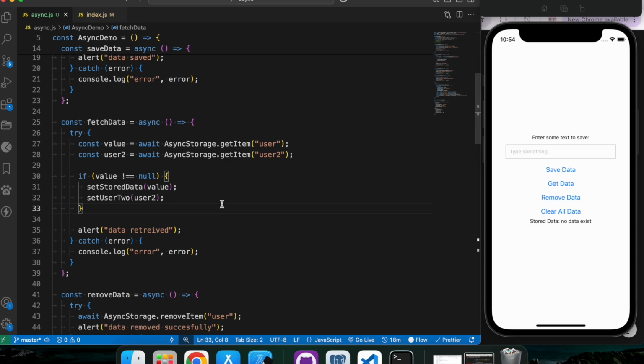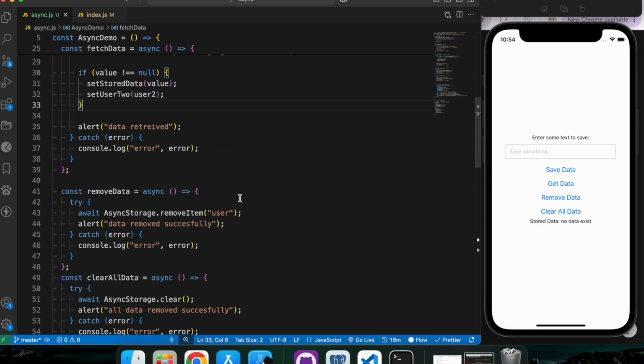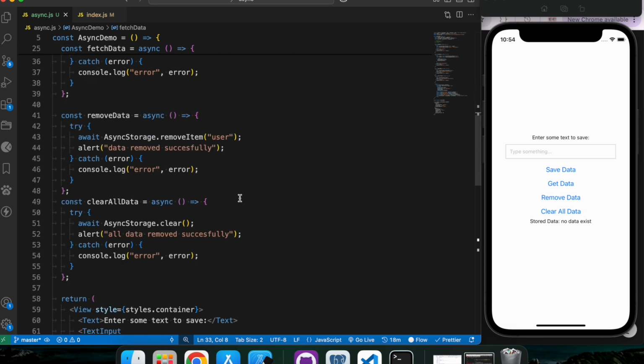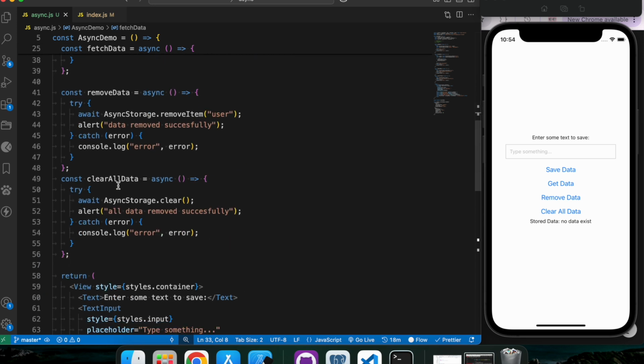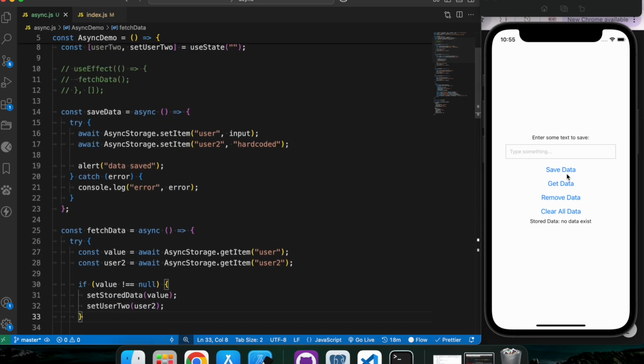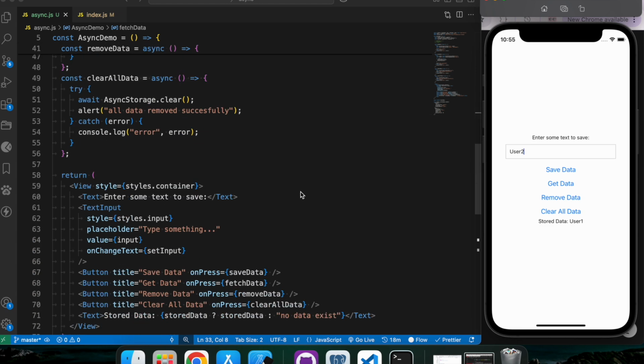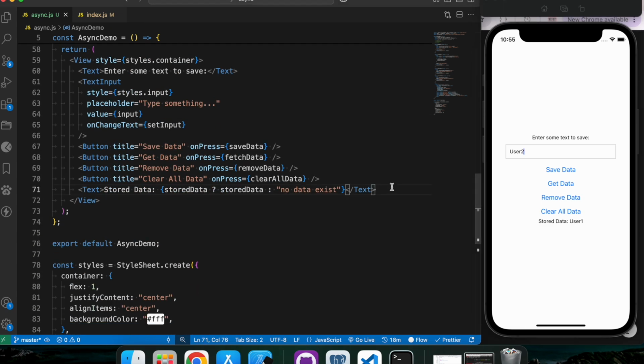Okay, and now what else needs to be done? We are saving it, we are fetching it, and we won't clear it right now. Let us see if we are able to fetch it successfully. So let me do it. User to, like this, and let me get the data. Okay, we aren't showing it anywhere on the UI.